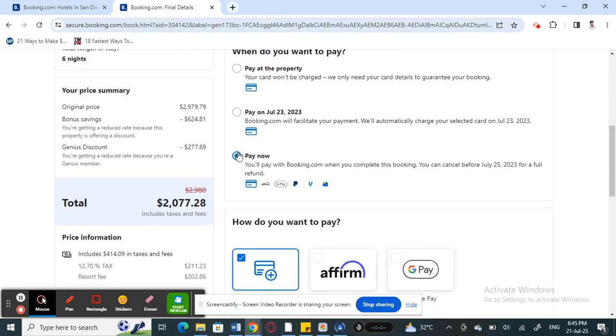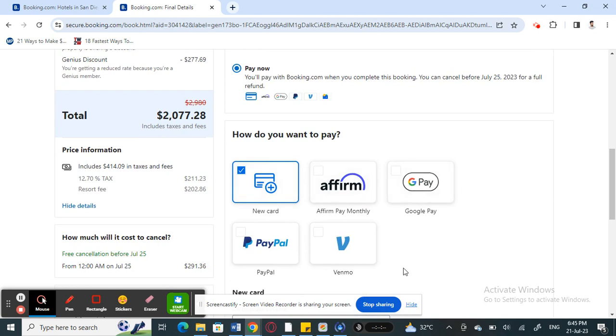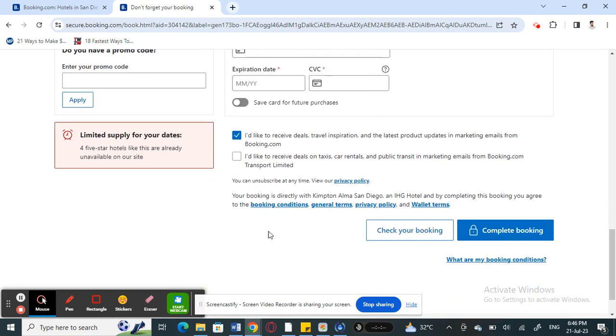So if you hit this pay now option, you will see a wide range of options depending on the hotel and location. If your location and the hotel allow Klarna, then you will see the Klarna option here. For example here, you have a couple of options, but I can see that there is no Klarna option. If you have the Klarna option, then you will see it here, and you can simply select that and then proceed with the booking.